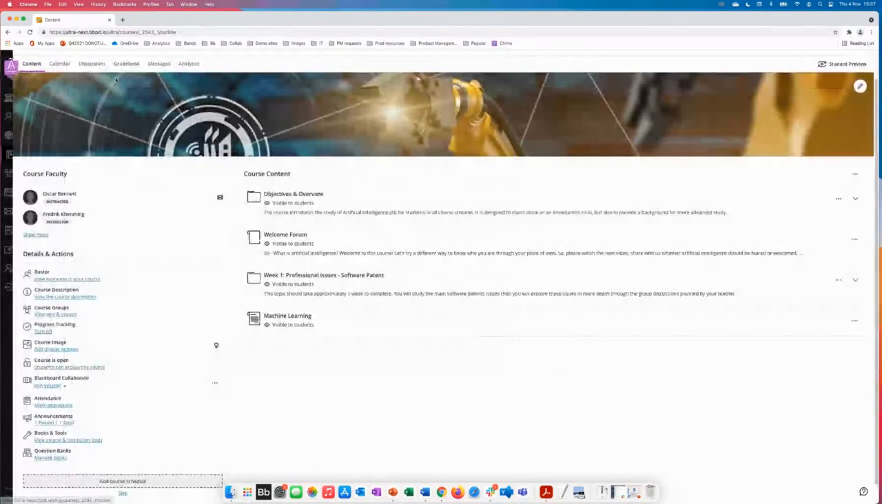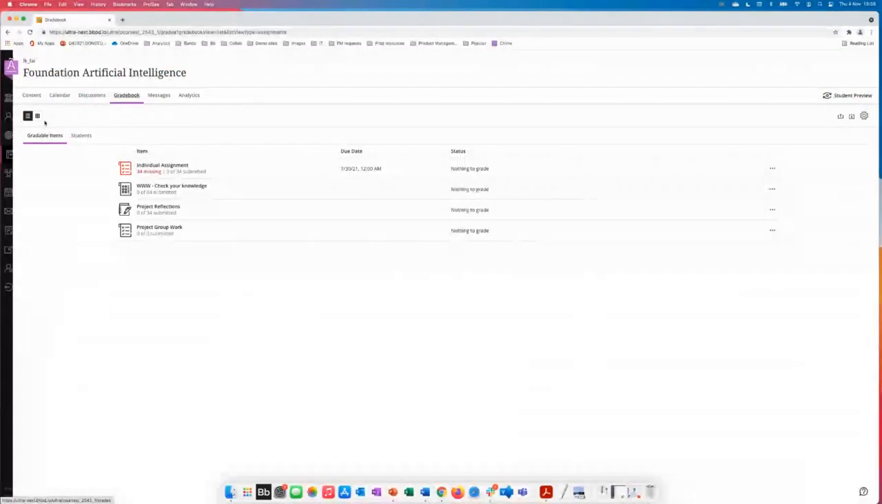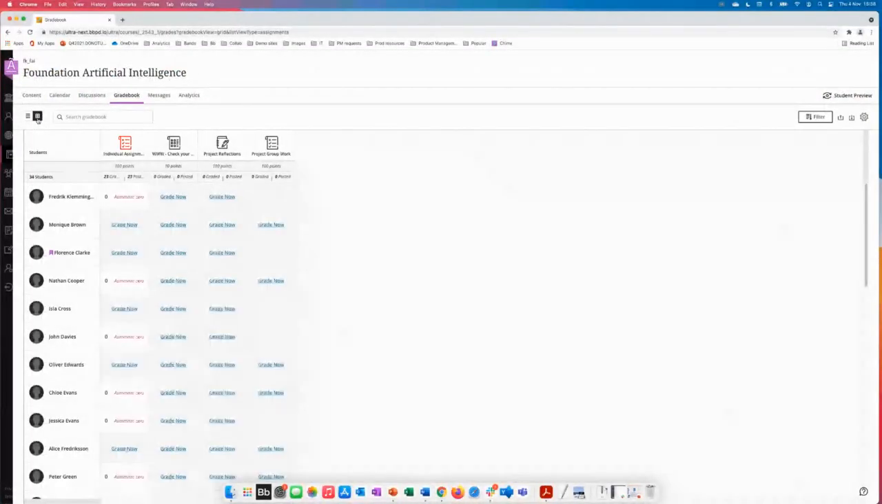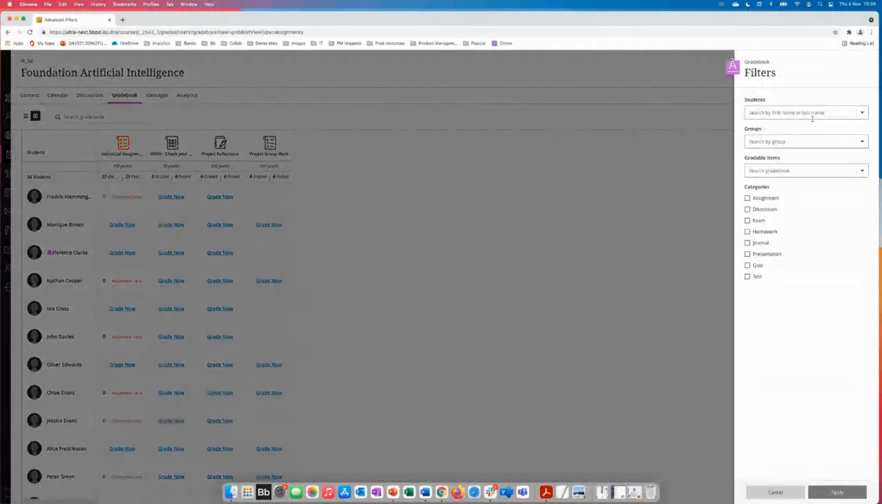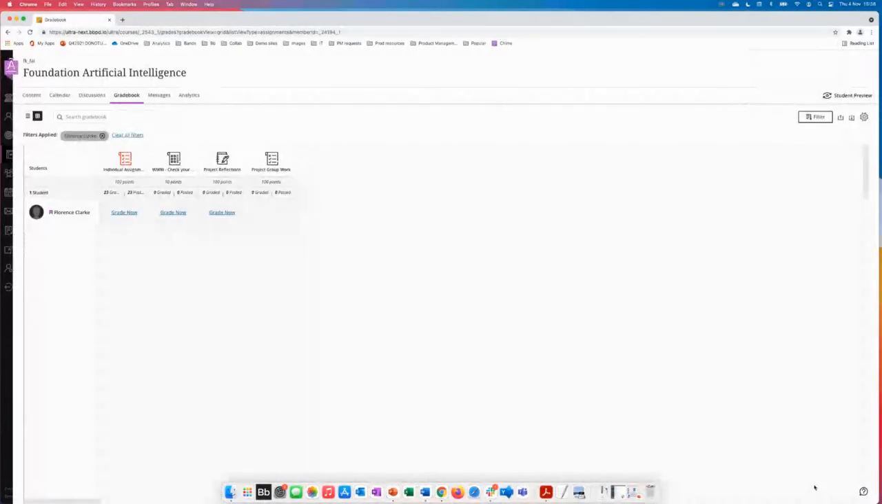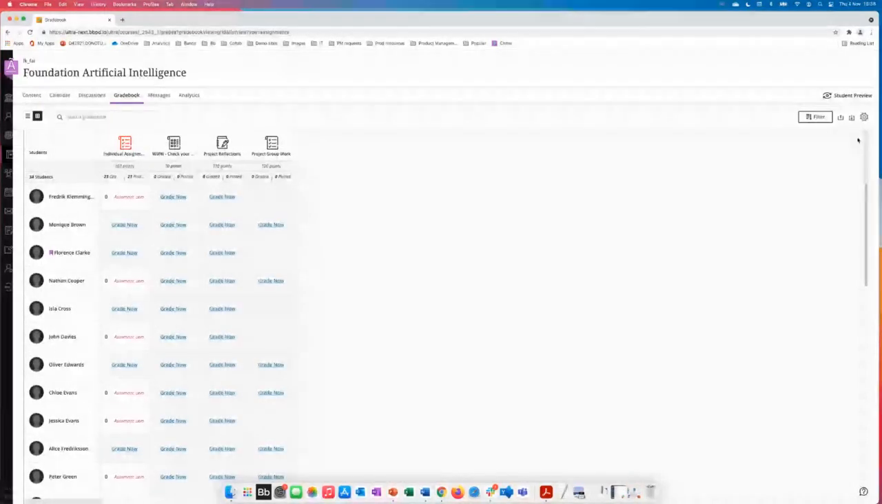And finally, let's dive into the Gradebook. So I mentioned that we've recently introduced Gradebook filters, and they're available to you in the Gradebook grid view. You can click on the filtering option, and it will pop up that side panel I mentioned, where you can quickly and easily look at a combination of students, groups, gradable items, or assignment categories, for example. You can quickly apply filters and just as quickly remove them.